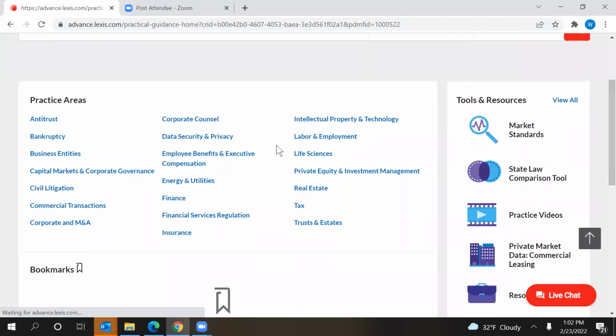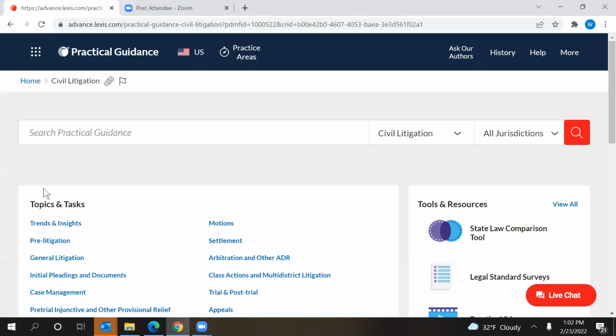Second way of searching is to come down here to the practice areas menu. And the firm subscribes to all the practice areas, so you can click on any practice area of your choosing. For this example, I'm going to click on civil litigation. Once you're within the civil litigation homepage, once again, you have a search box where any terms you put in here will now already be tailored towards civil litigation. Once again, you can select the jurisdiction, and then you can select the red magnifying glass to run the search.